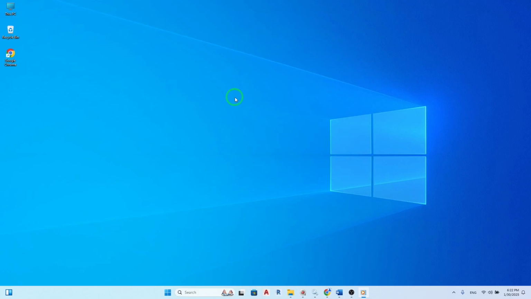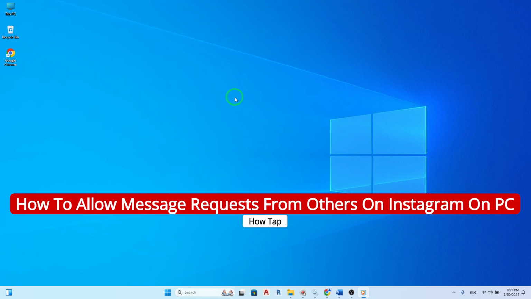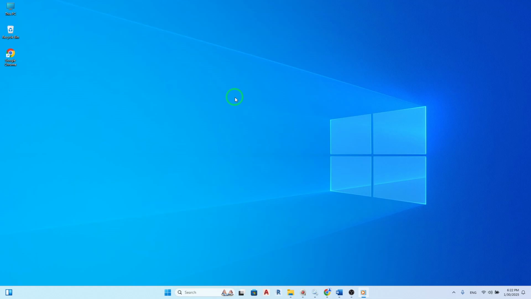Welcome. Today, we're going to explore how to allow message requests from others on Instagram using your PC, especially with the latest updates. This feature is essential for staying connected with new people and ensuring you don't miss out on any important messages. Let's dive into the steps.